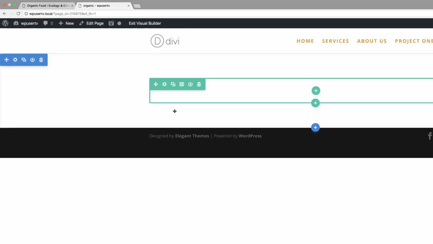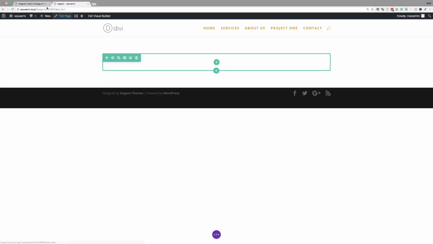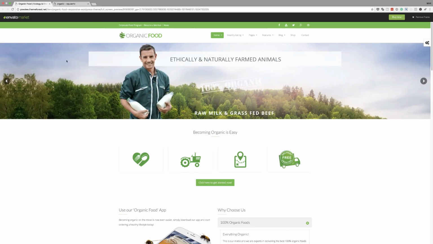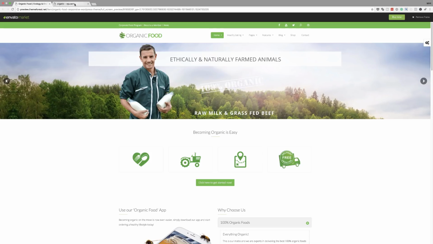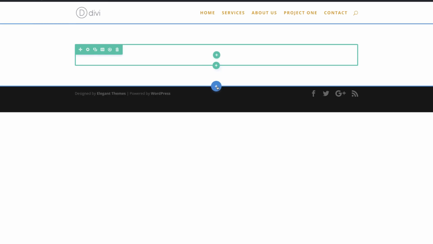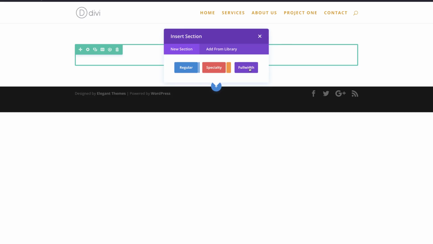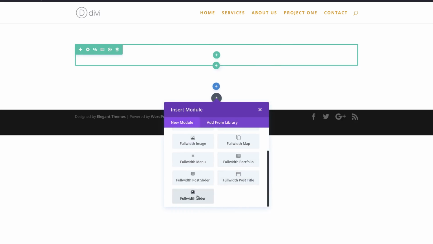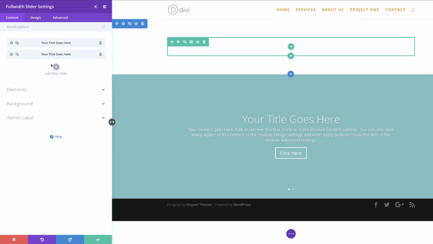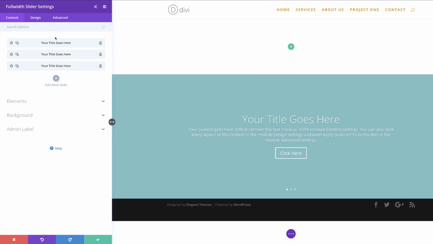Okay, so the first thing we want to do here is to start off by creating a slider, because if we come back to our site here, we see that the first thing here is the actual slider. So let's go ahead and create that. So I'm just going to click this plus button, click on full width, and then we're going to add a full width slider. So I'm going to select it. And then over here, all I have to do is to add one more slider. So I'm going to click this duplicate button, and then now we have 3 items that will be rotating here on our slider.